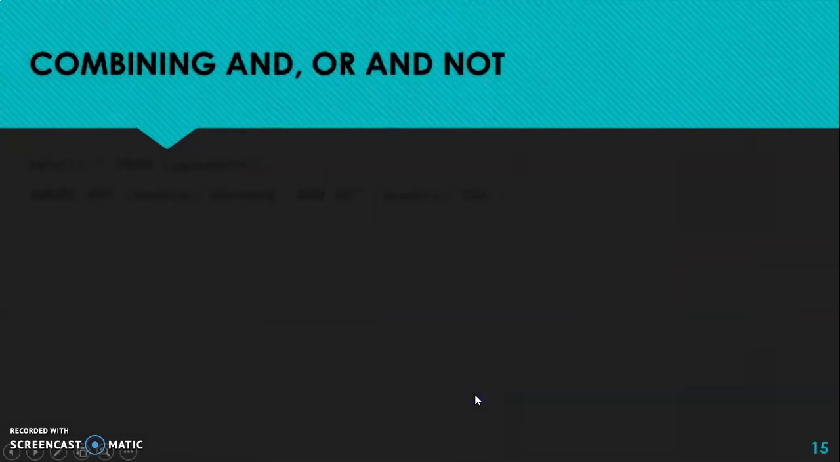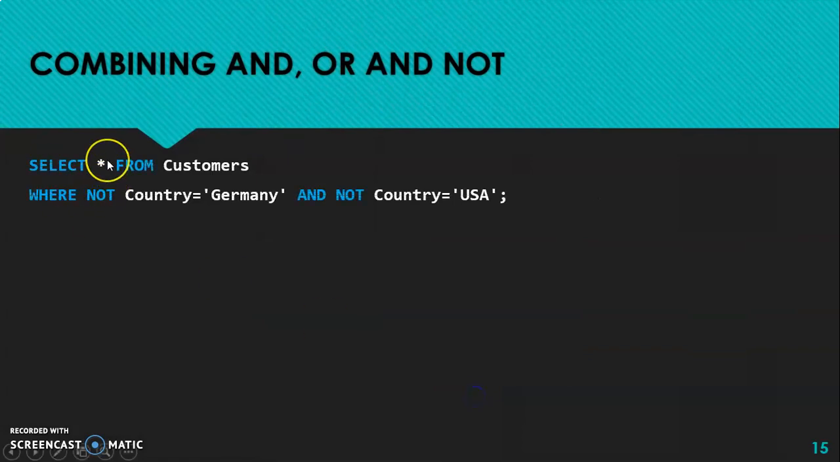Then another example, select star from customers where not country equal to Germany and not country equal to USA. Now you are using your NOT, so country equal to Germany, so records of Germany will not be shown. Again we have not country equal to USA, so records of USA will not be shown, and both the conditions should be true. So it will not show me the records of Germany as well as the USA. It will not show me the records of these two countries.